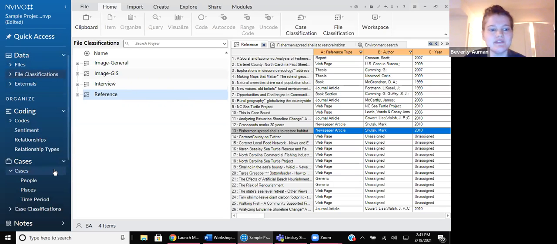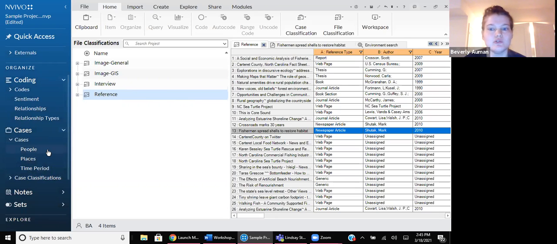Whereas case classification is references to different people, different places, and different, I've added time periods just because I thought that was relevant for archival work. And you can add whatever you want. It doesn't have to be people, places, and time periods. You can create your own, just like you can create your own file classifications. But that is the main difference: different types of data versus where the data is coming from, whether it's a person, place, or thing.